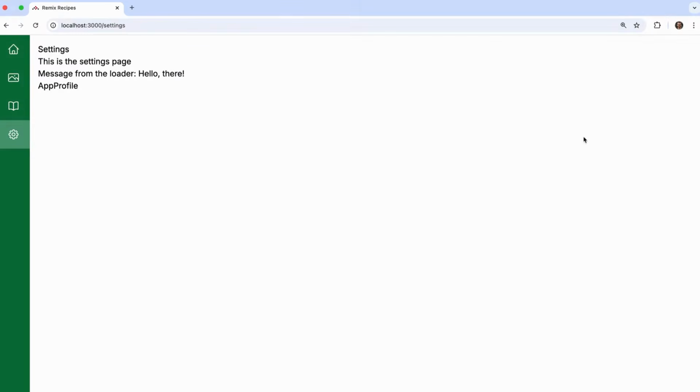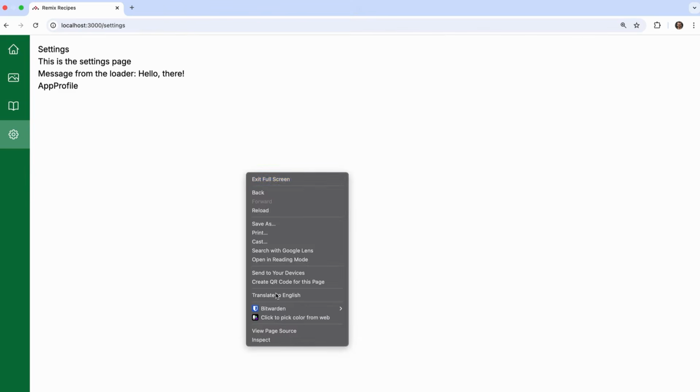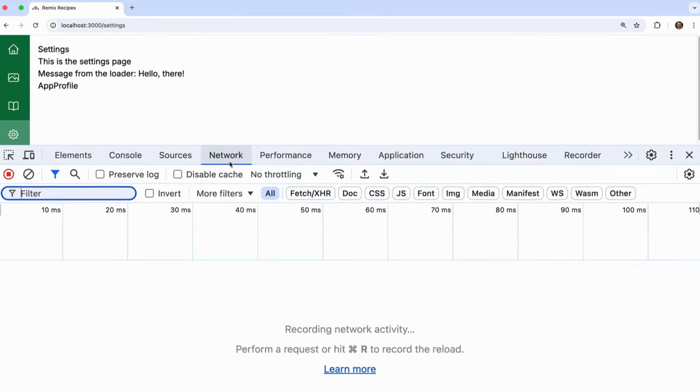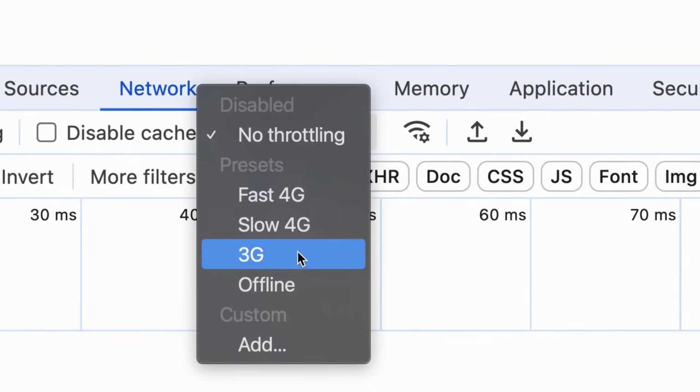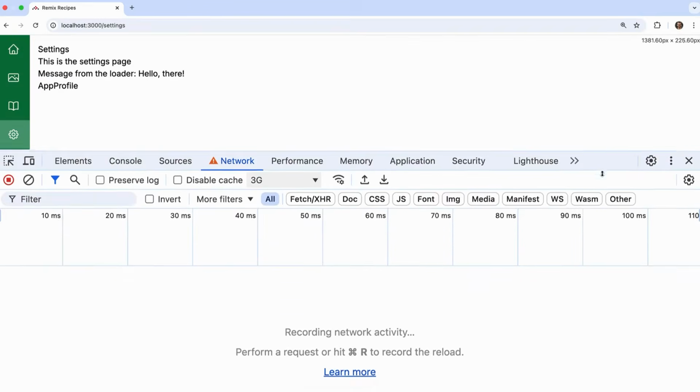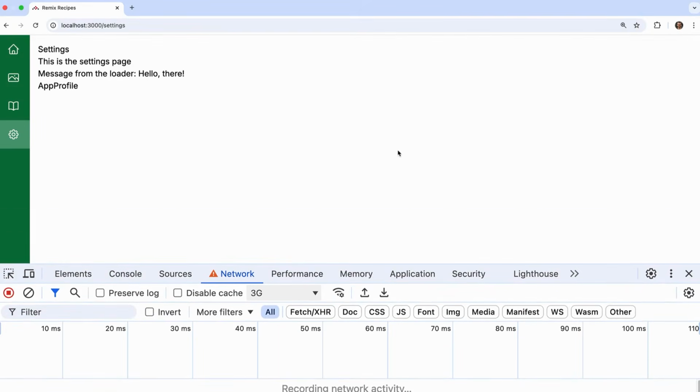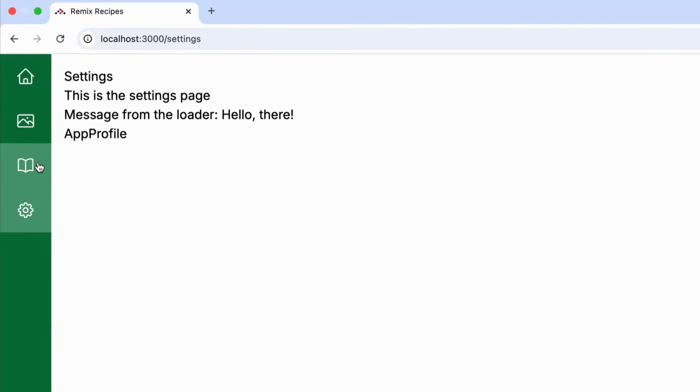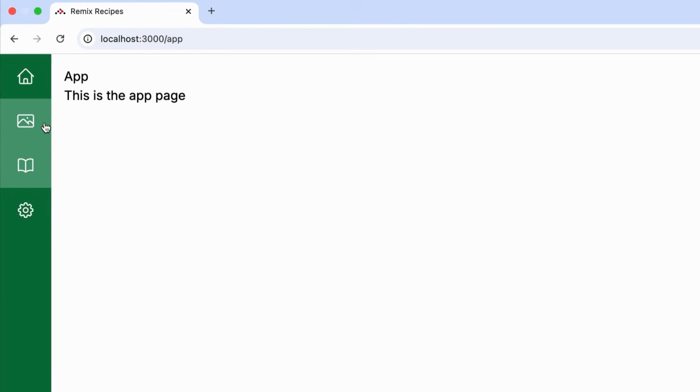Whenever you're loading data from external sources into your app, you'll likely need to display some pending UI to the user as you wait for the data to load. To illustrate this, let's go to our app and throttle our network. I'm going to choose 3G here. This allows us to simulate a slower network to see what the user experience is like when the app isn't running at full speed. When we navigate to pages besides the settings page, it loads pretty quickly.